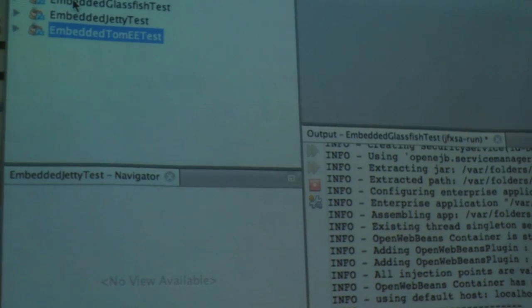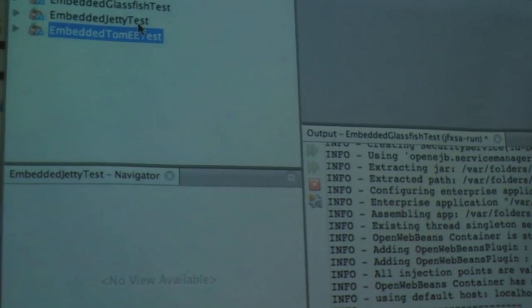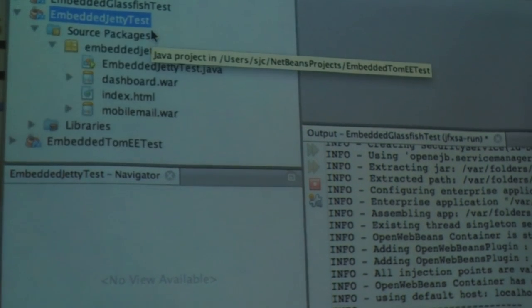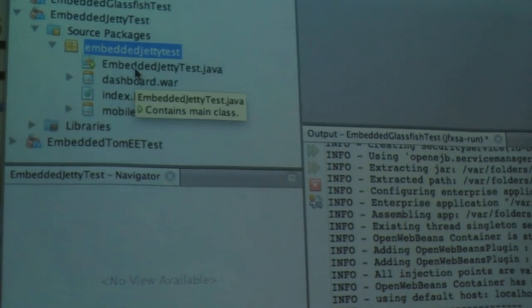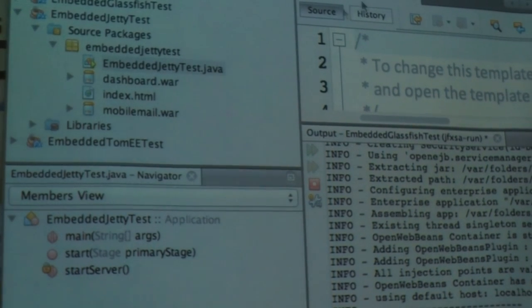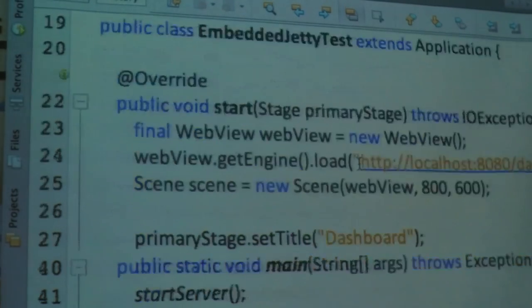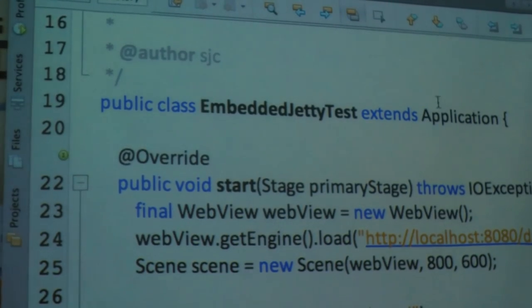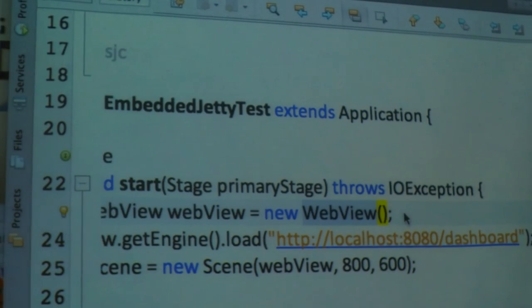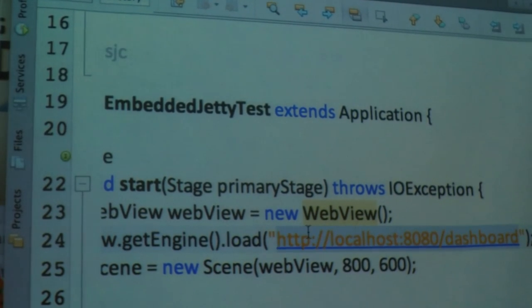All right. So we've got embedded Glassfish, embedded Tommy, and embedded Jetty. So let's try Jetty first. Okay, so basically what I've done here is it's a straight up JavaFX project. I have a single main class, which is just a stub application. It extends the JavaFX main application and creates a stage, which is just a web view that redirects to a local URL. So this is the dashboard app.